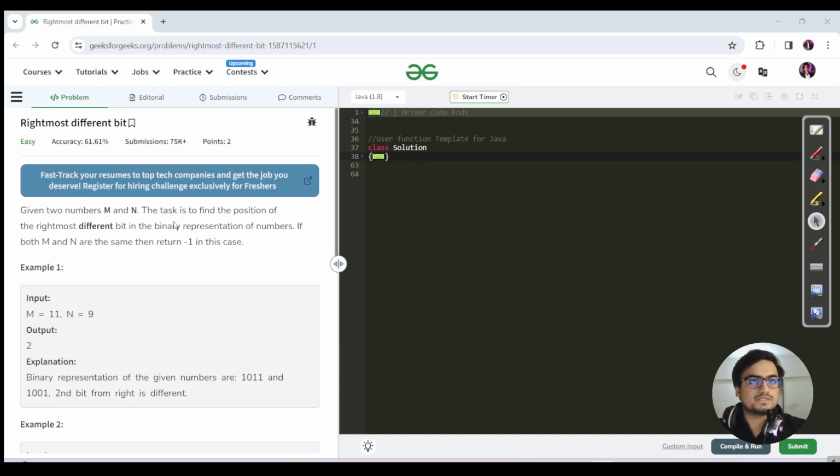Today's question is a very easy and standard one as well. We need to find the rightmost different bit. Let us read the question.